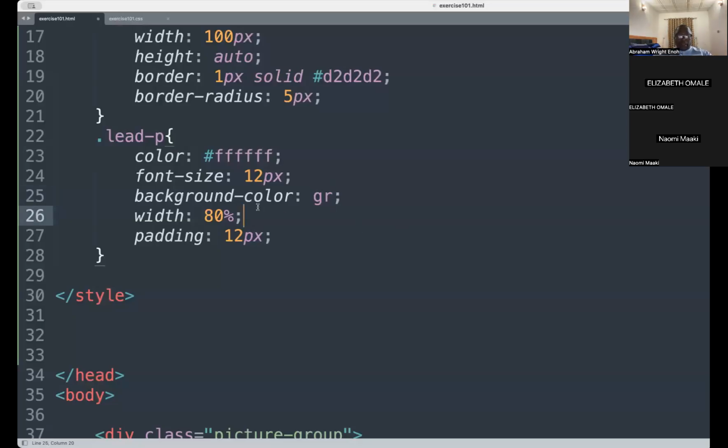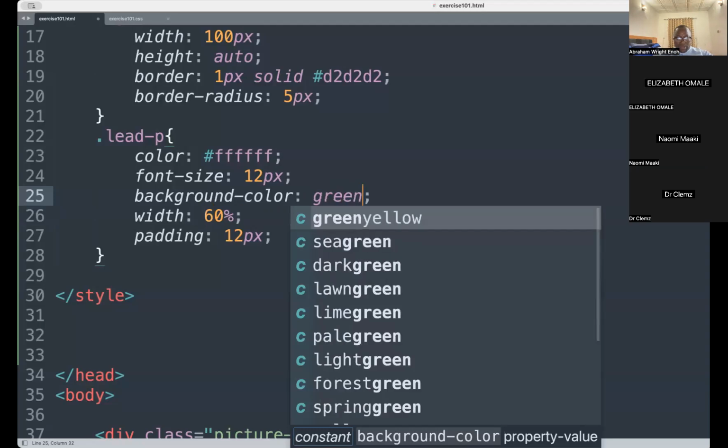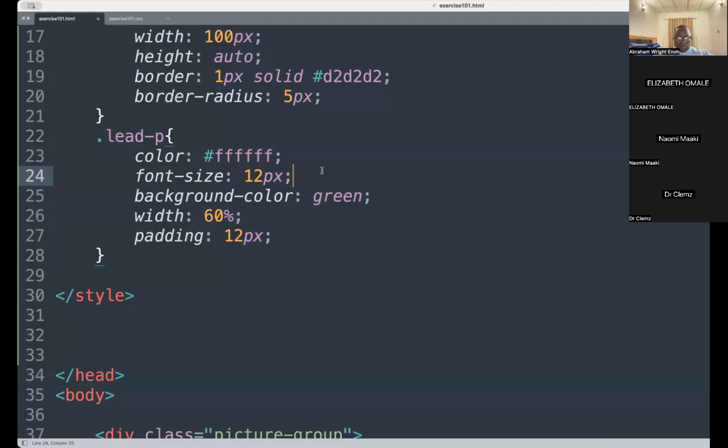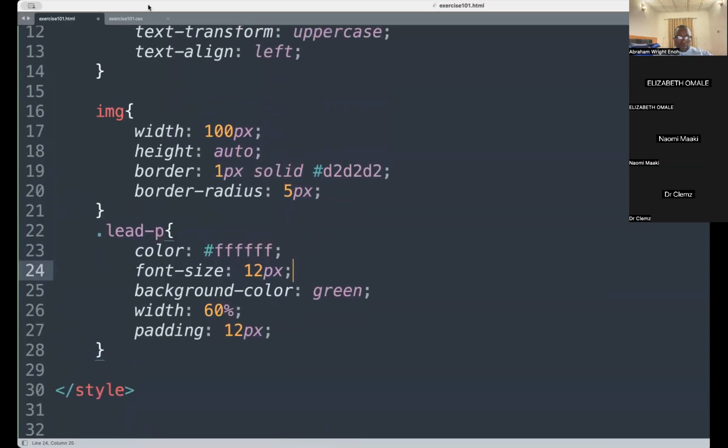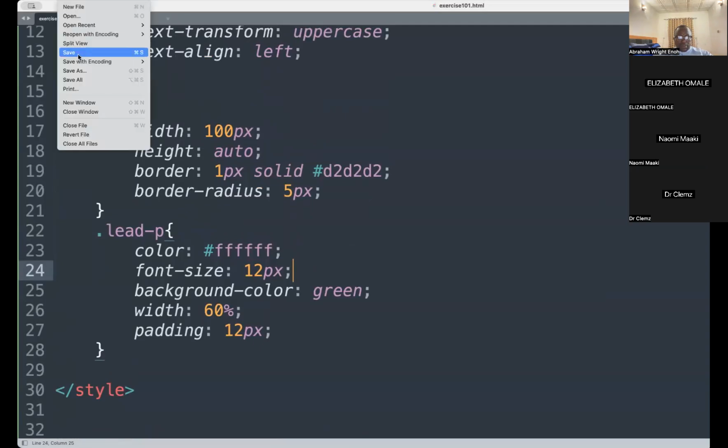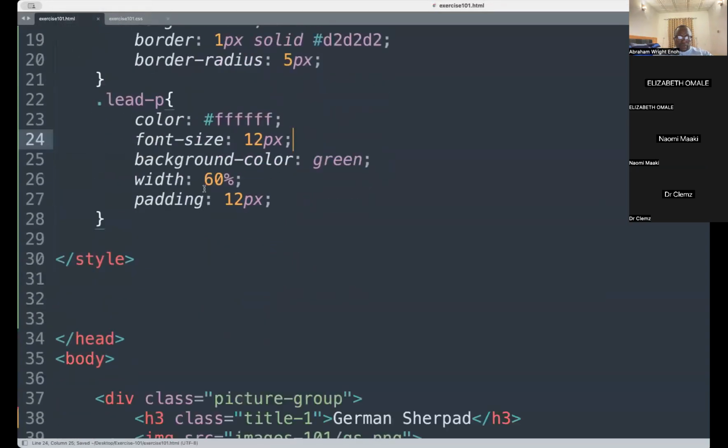Yeah, we're saying I want to reduce this one to maybe, let's say 60. I think we want to make this one green or something. I think this is what we want to do. Let's save it. Right?